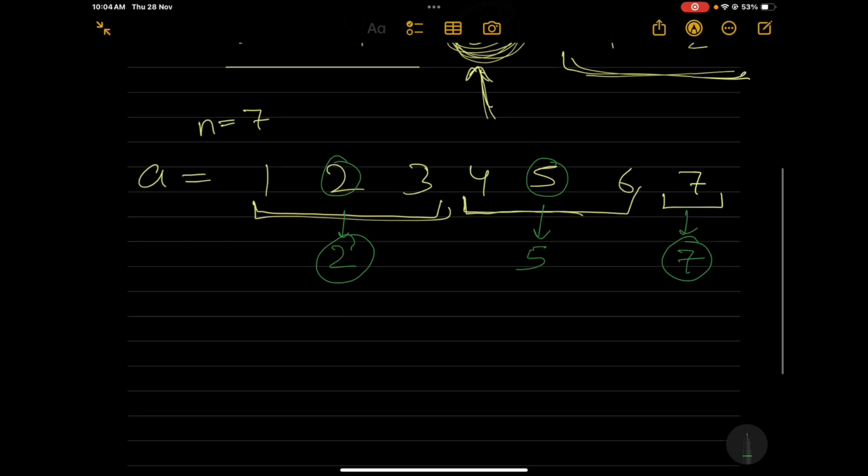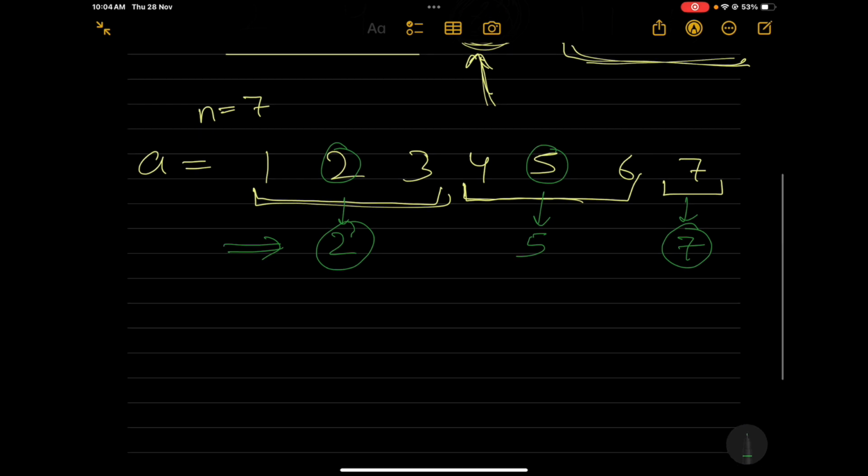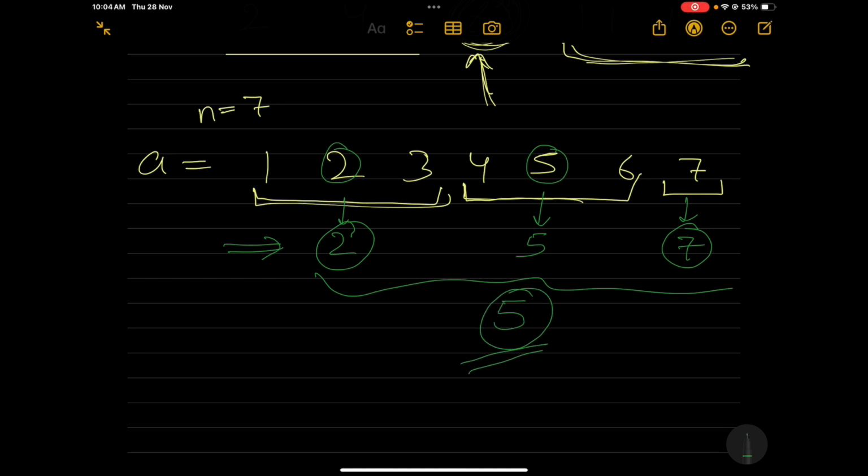Now what are these three terms? These are the medians of the subarrays. So now I have to take the median of all these medians of subarrays. What will it become? It will be 5. That is the median of all these medians, and that is 5.